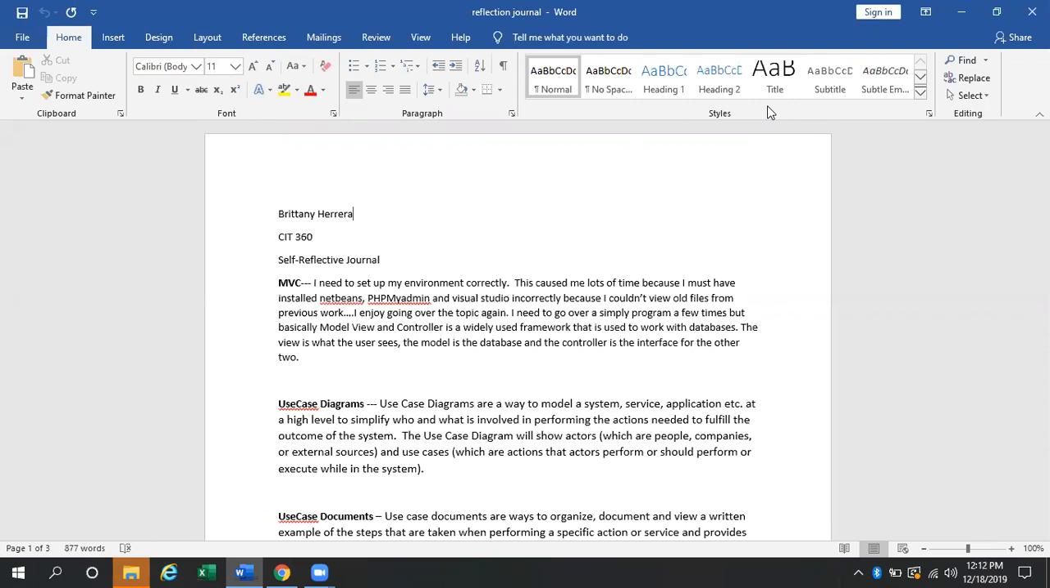So for MVC, which is Model View Controller, the model is the central component, and it's the application's dynamic structure, and it manages the data and the logic of the application. And then the view is like charts and diagrams. Then the controller is what accepts the input and converts it to the model or the view.